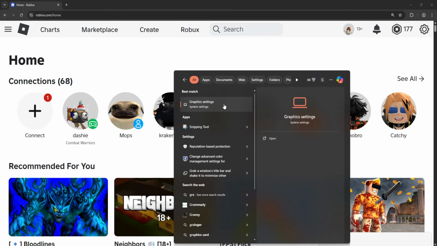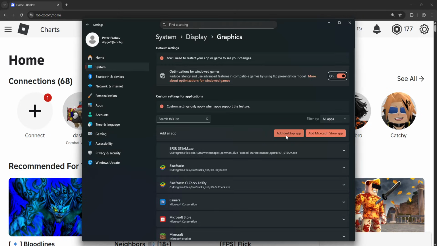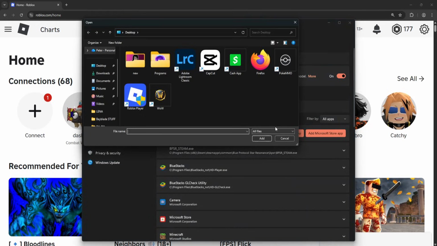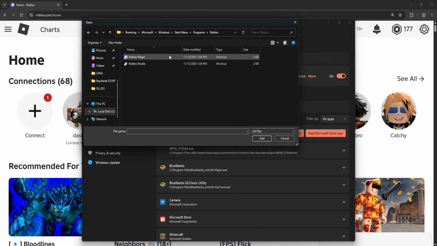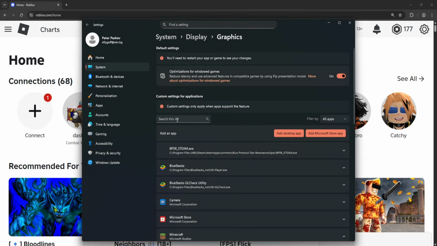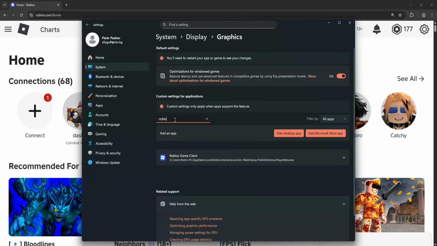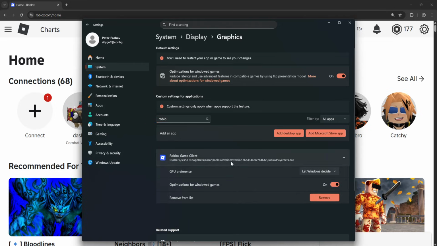search for graphics settings and you will click on add desktop app. Then you want to paste that link here where it says desktop. You will paste it, press enter, and you want to find the Roblox player and add it. Once you have added it, then you will see it here once you search for it, and you want to set the GPU preference to high performance.